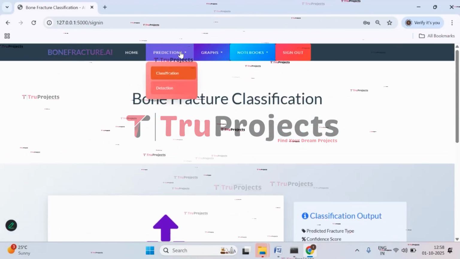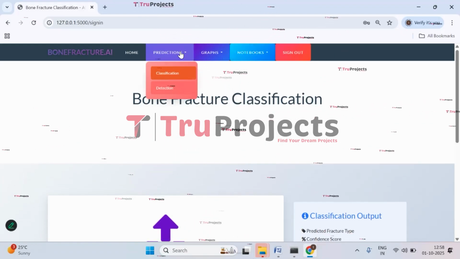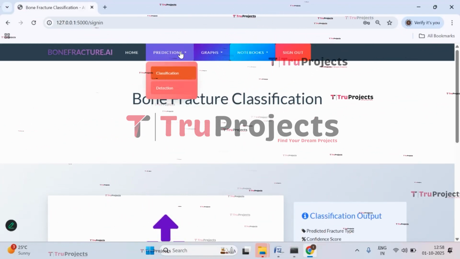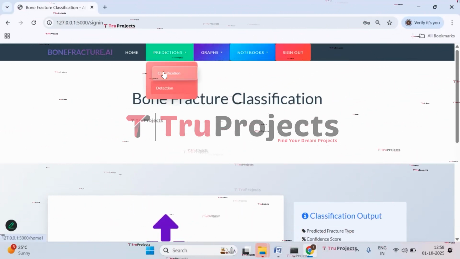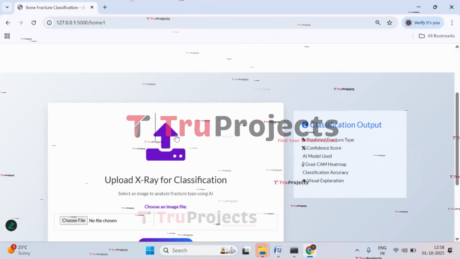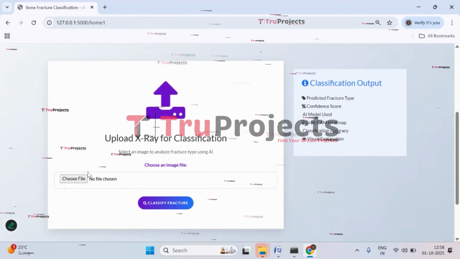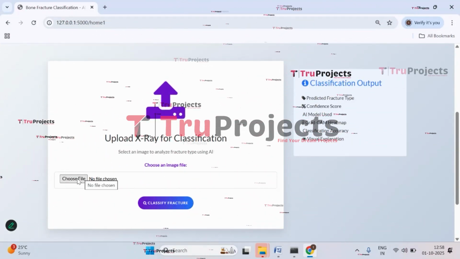So here we will be doing 2 kinds of predictions. One is classification and the other one is detection. So first let's do classification. So click on classification. By default, you will be redirected to classification page. So let's click on choose file to upload images.